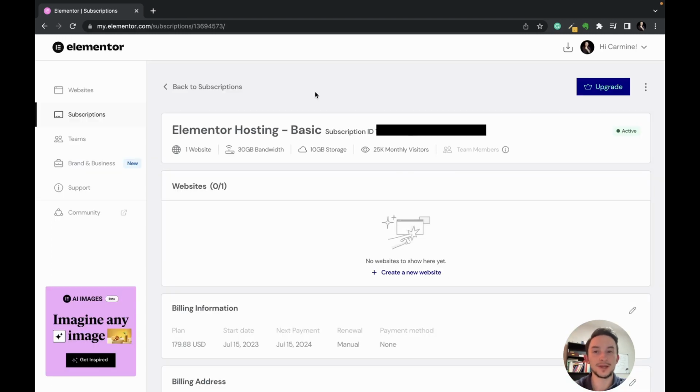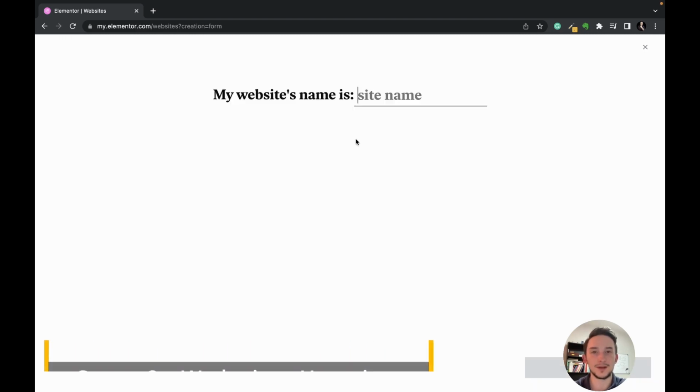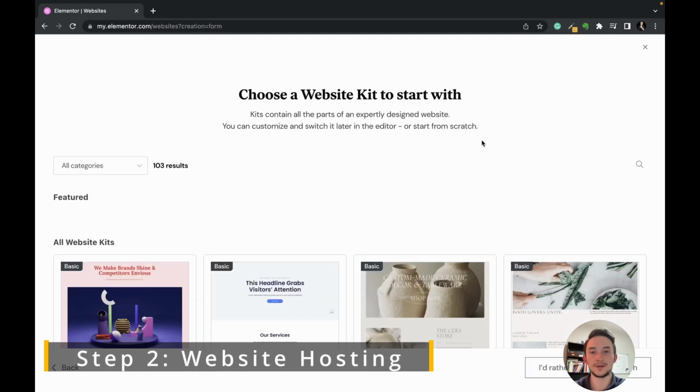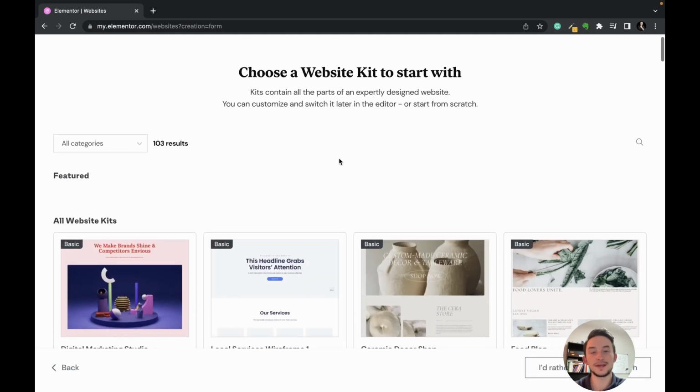Inside of the Elementor dashboard, you go to subscriptions, you click the Elementor hosting package, and then you'll see something like this. And you'll see that in this plan, we have one website available, and we want to create a new website here. On this step, we enter in our brand name, click the next button once we have that there, and then we have a website kit to choose from.